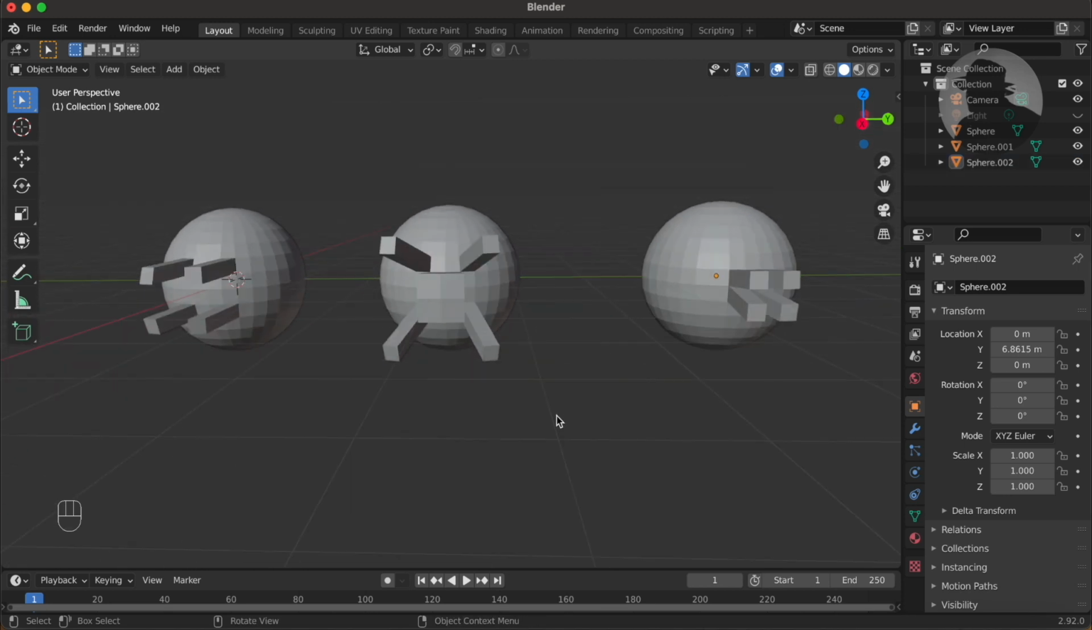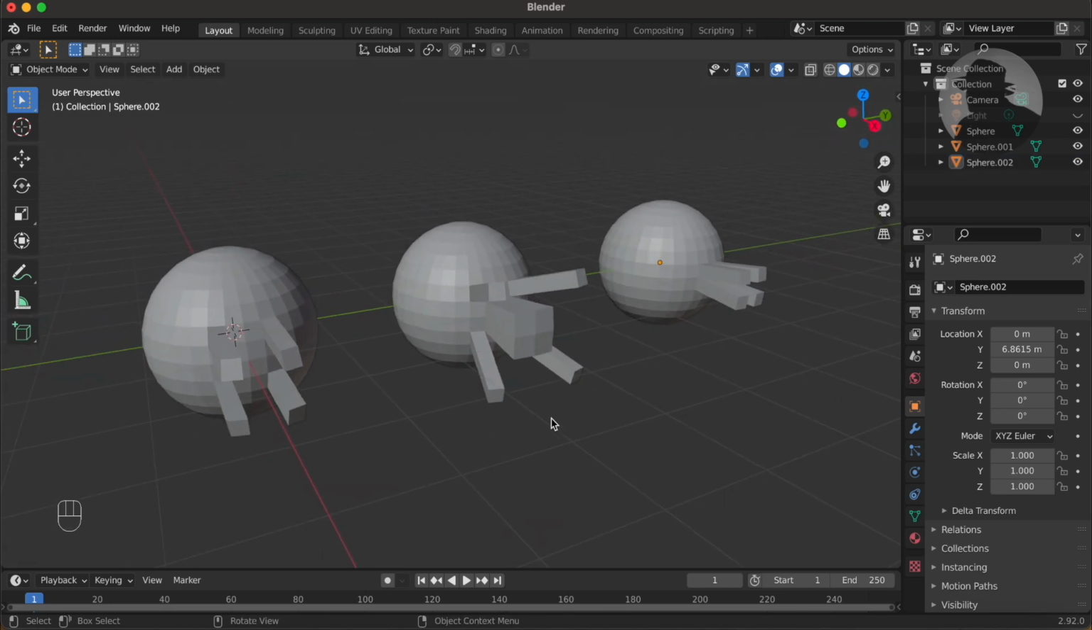So that's how to use the extrude faces along normals and extrude individual faces in comparison with extrude faces or the default extrude. Hope you enjoyed it.